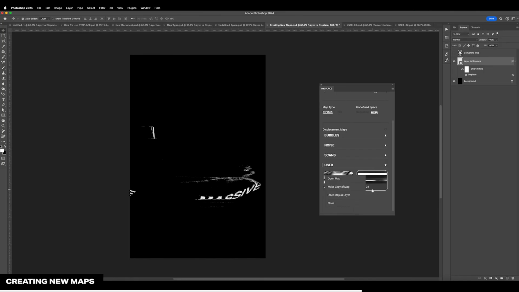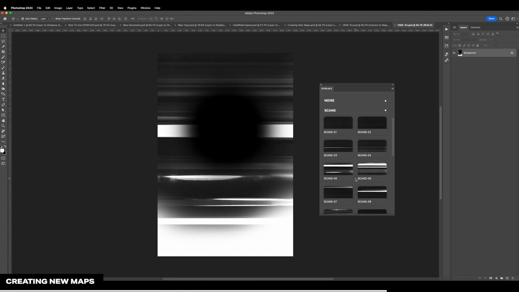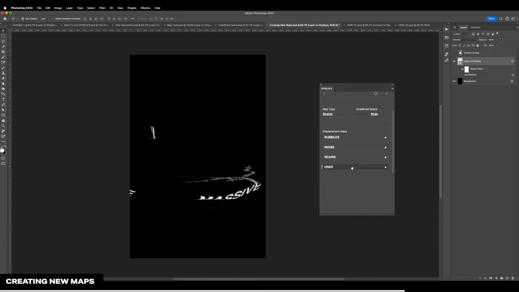If I right-click, I'll get a couple other options. I get the open map and the place map as layer options. The open map I can use in case I ever want to get back to a map to quickly and easily make changes to it. I wouldn't recommend doing this to any of the displacement maps that come with Displace unless you really want to make permanent changes to them. Otherwise, I would leave these alone. If you do want to make changes to them, I would recommend right-clicking, making a copy, and then making changes to a new version.